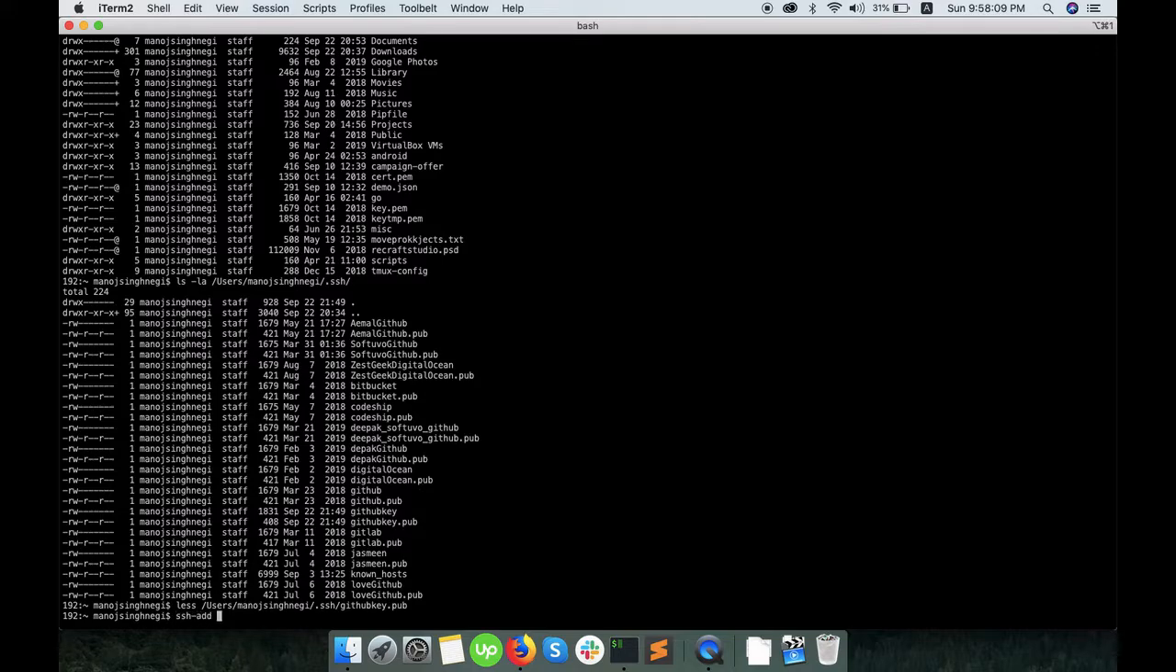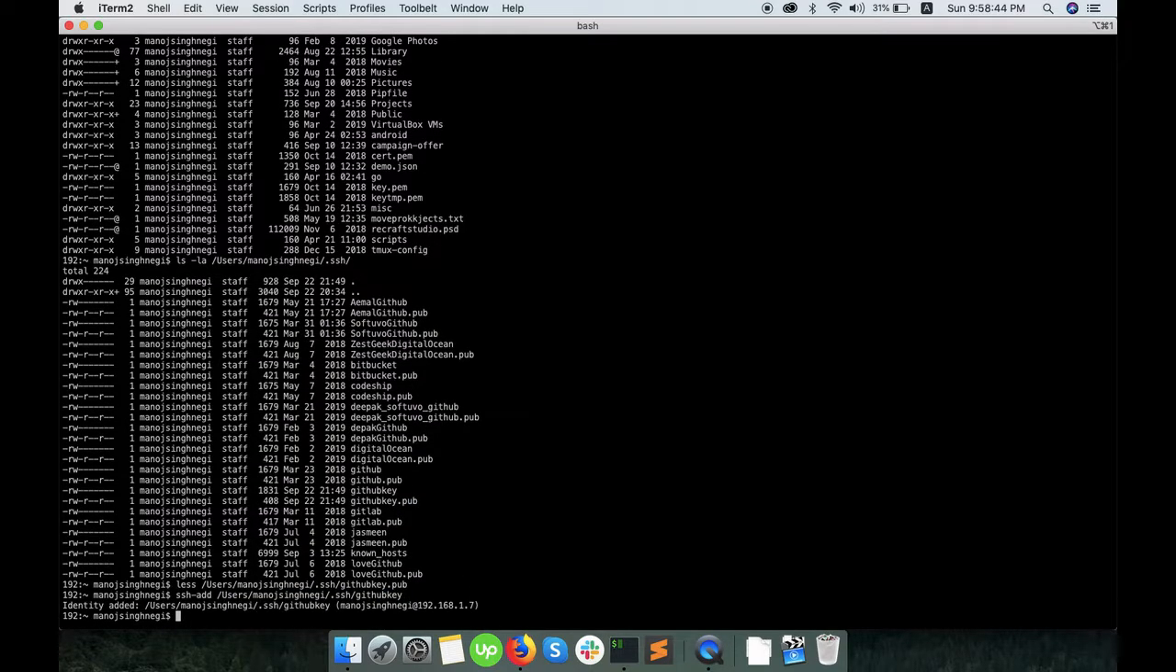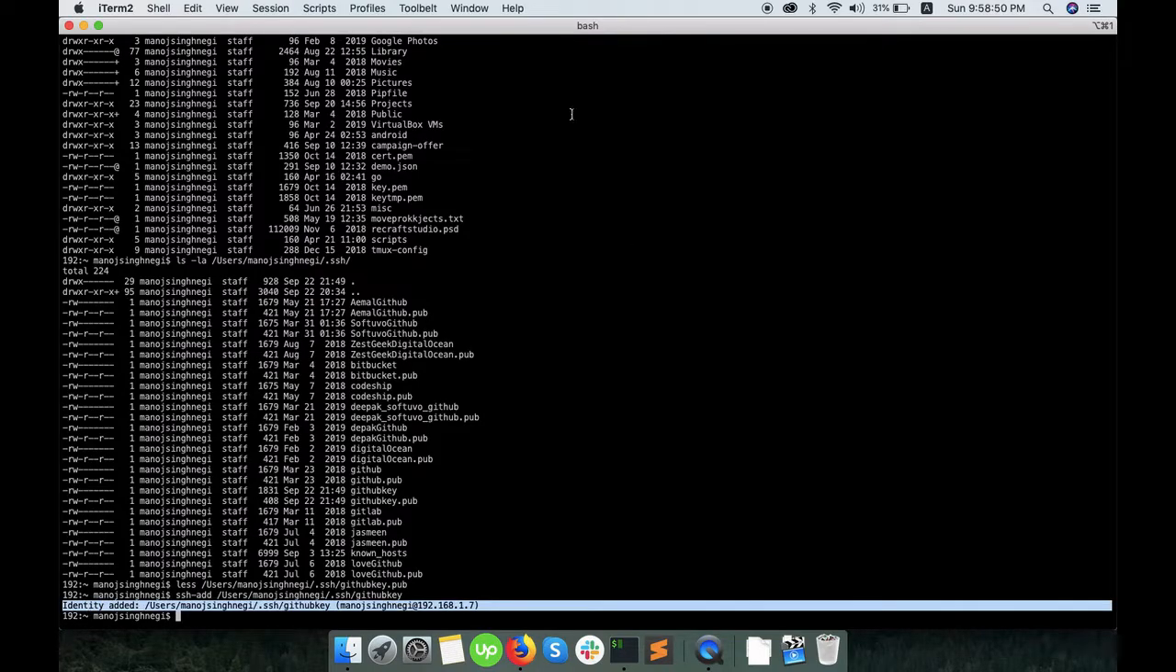We have to add the private key to our SSH agent so it can use it to log ourselves into the server. I'll do an ssh-add, and then I'll give it the location of my private key, which is github_key. Notice that I'm not adding the .pub file, because that is the public file. We need the private key here. I hit enter, and now it says that my identity is added into the SSH agent.